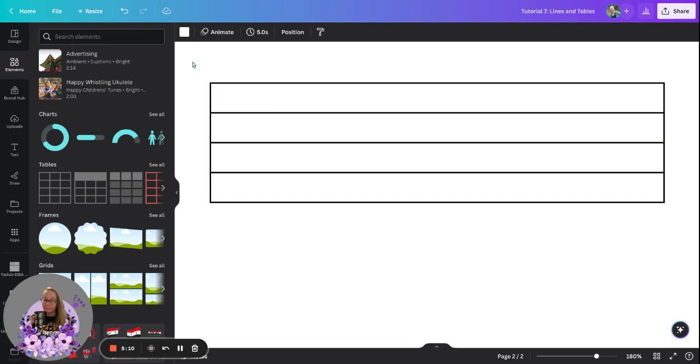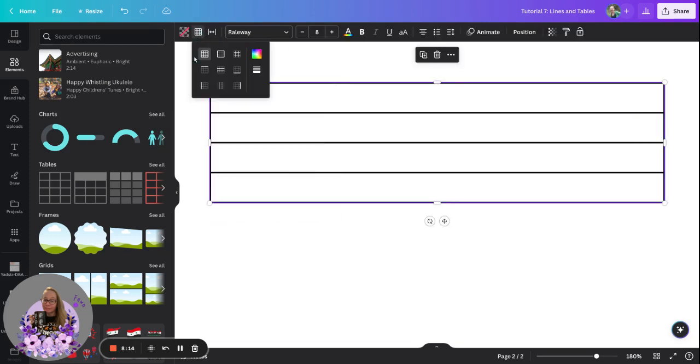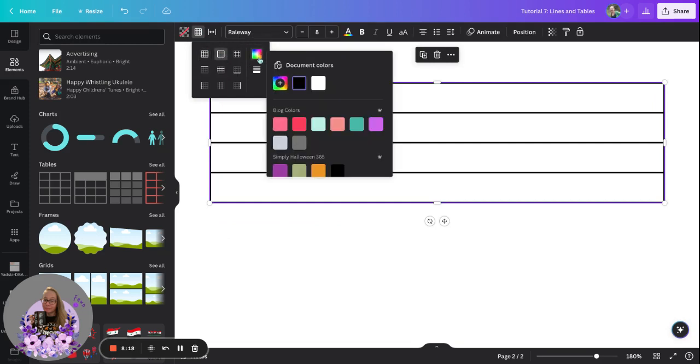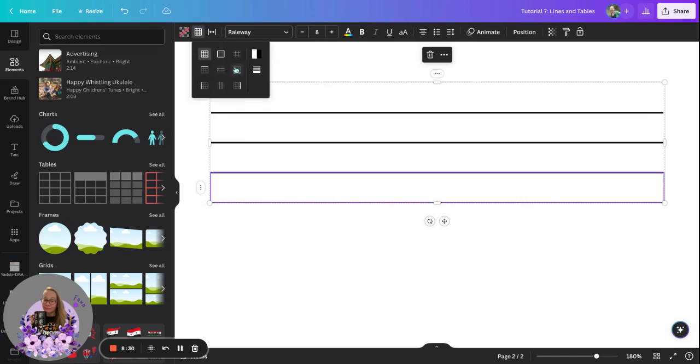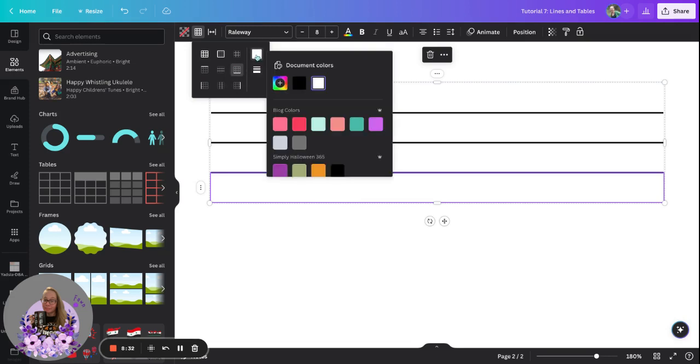Oh, and that was not right. So see, I messed it up. Let me click back on that. I'm going to click on the outside border. I see I did it in the right order, I think, that time. The only problem is I want this bottom border to stay. So we'll go back in and add that one back. There we go.